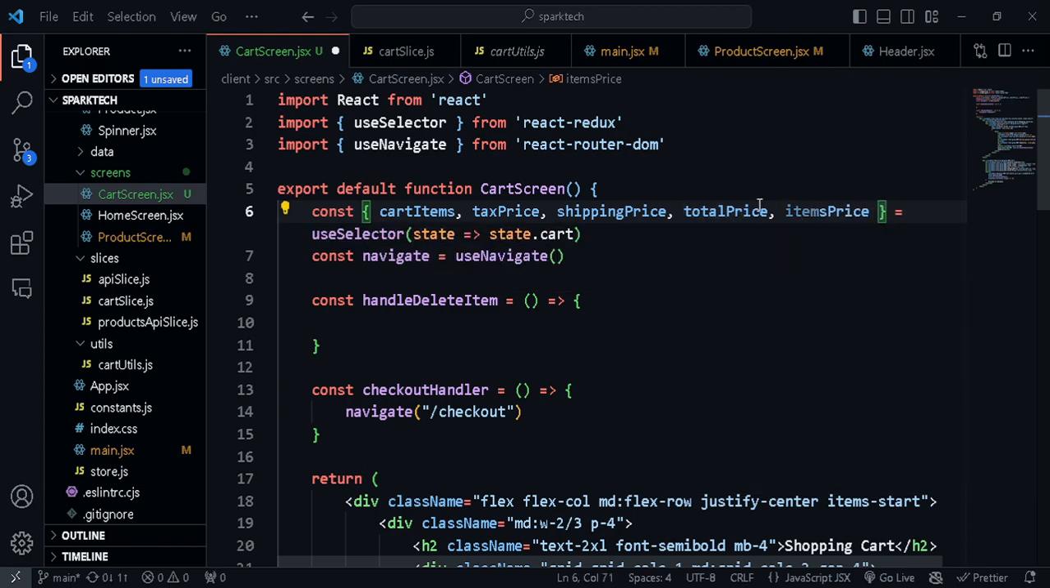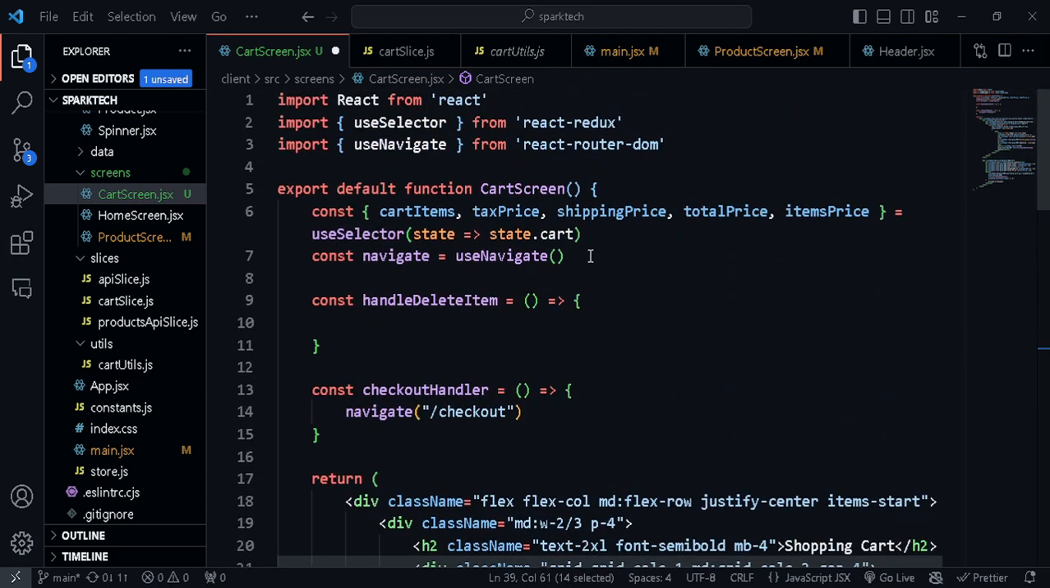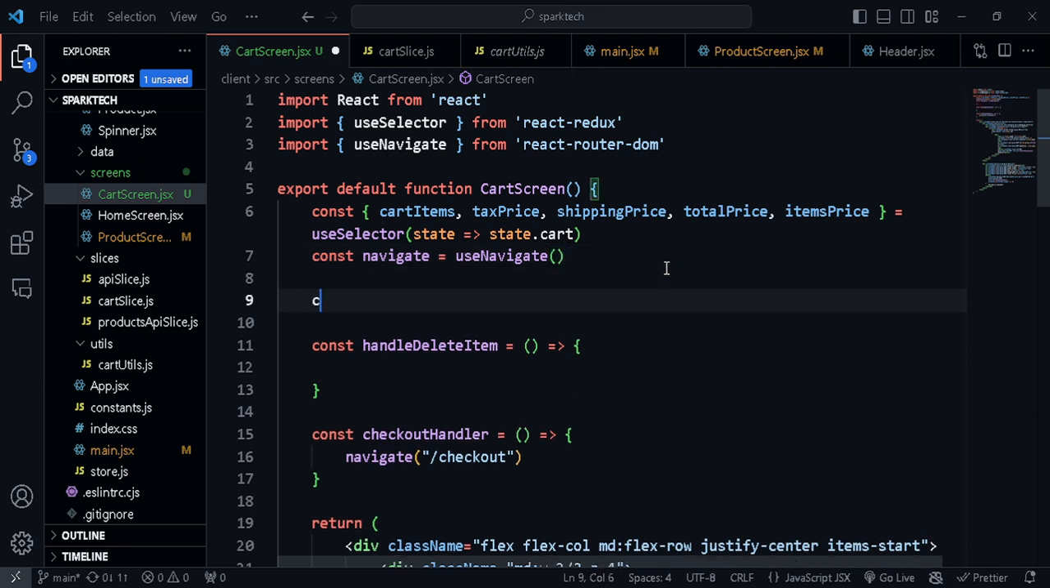And also this quantity, right? This is actually not cart items dot length, but I want to get the total quantity of all the items that we add in our cart. We want to get the sum of the quantity of all the products that we add to our cart. So let's create a variable called quantity, and set that to cartItems dot reduce.